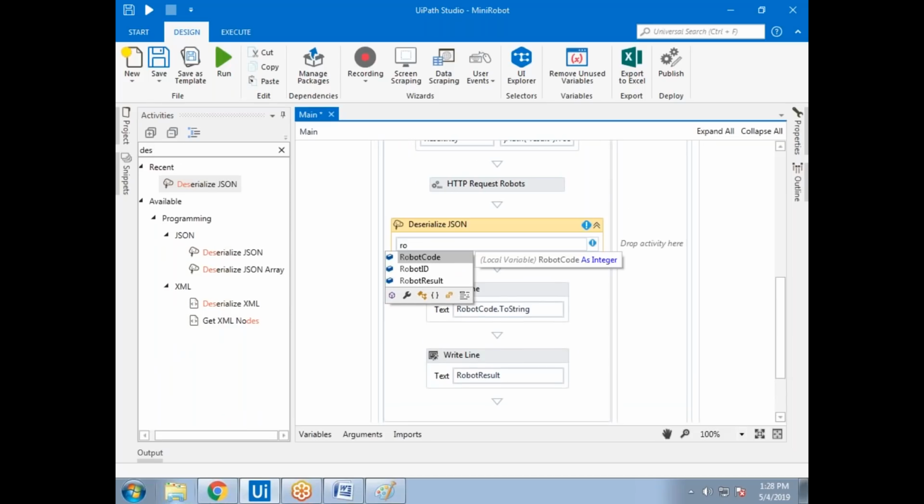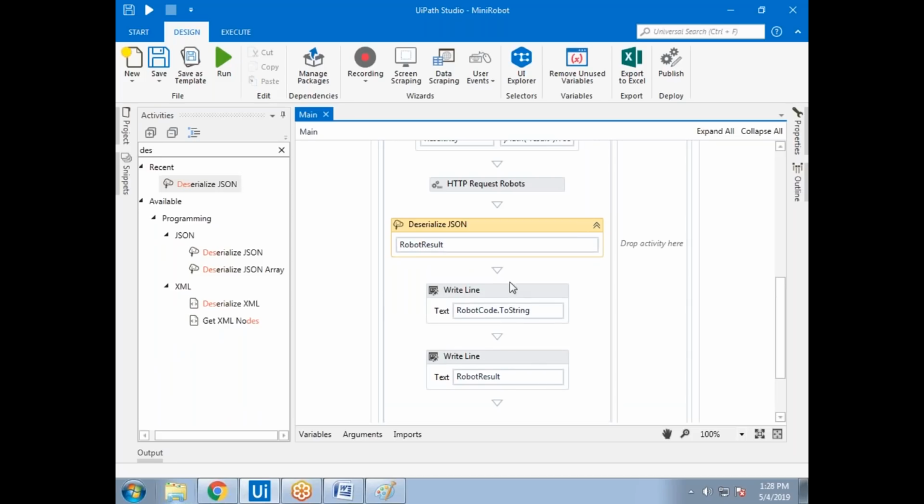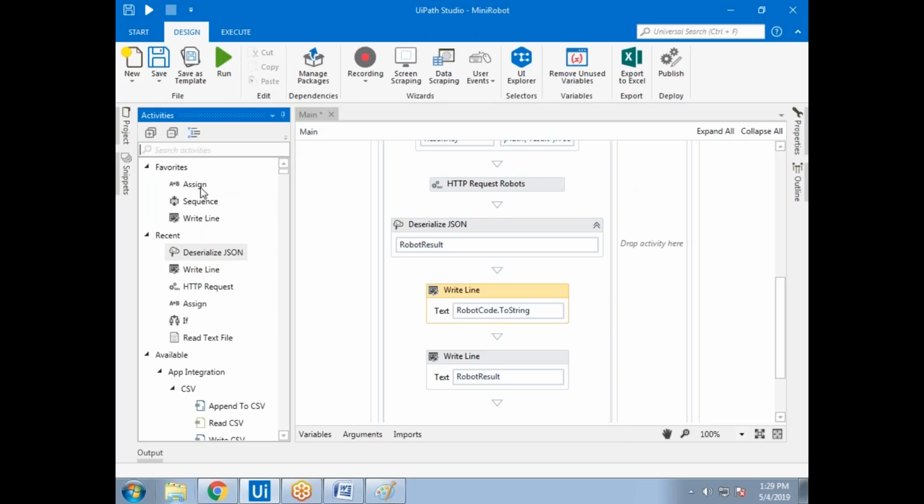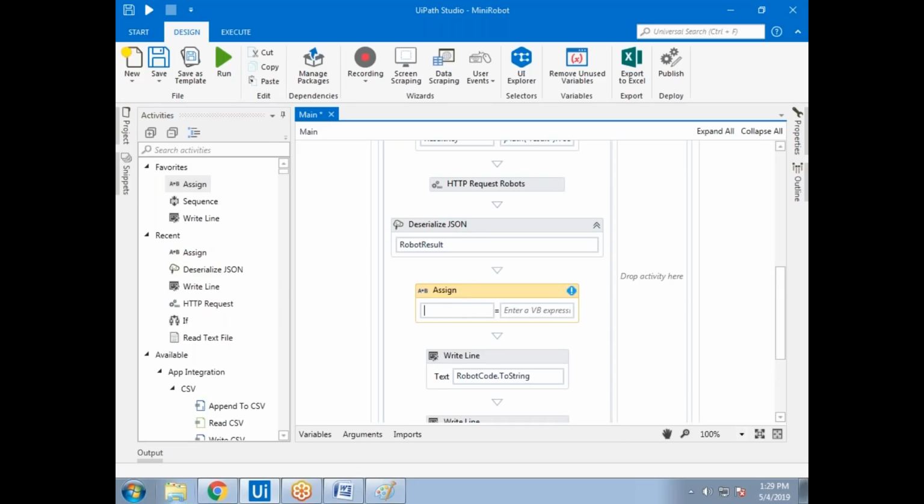And robot result. Now just go to the properties and create one more variable. Okay, now I'm creating one variable called J robots. So what is J? Now I'm using the assign operator just to store the robot ID. So how can we store the robot ID?